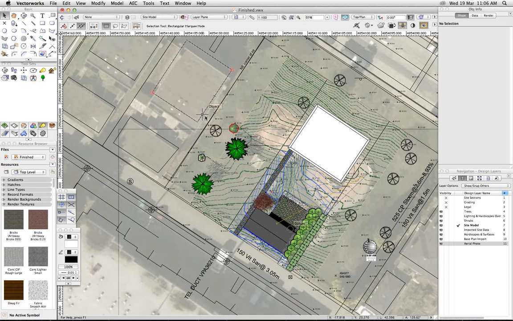But there is some special care that needs to be taken in Vectorworks so that you don't give yourself a lot of trouble down the road. And so that's where we'll start.